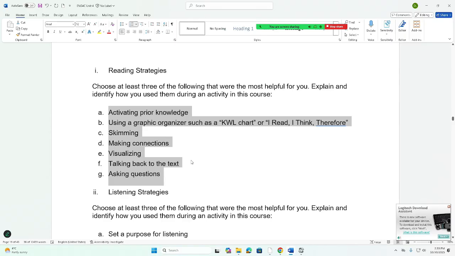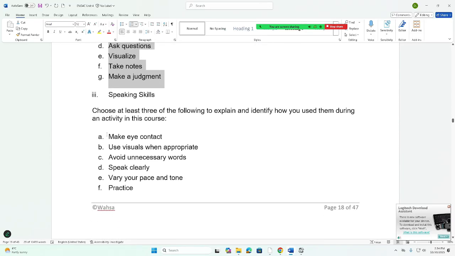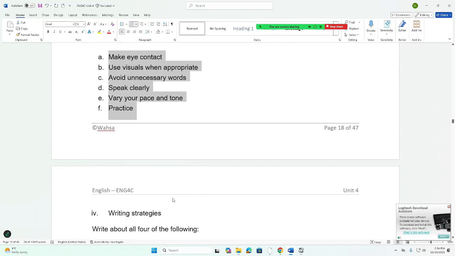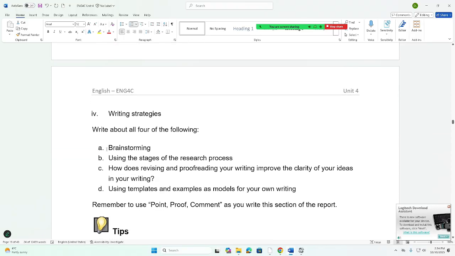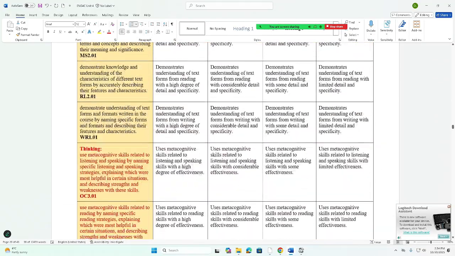and the proof usually refers to something that you did in one of the key questions, right? So there they are, right there. That's your reading strategies, your listening strategies. These all refer directly to the rubric. There they are right there, the speaking skills right here. Oh, and there's the writing strategies right here.